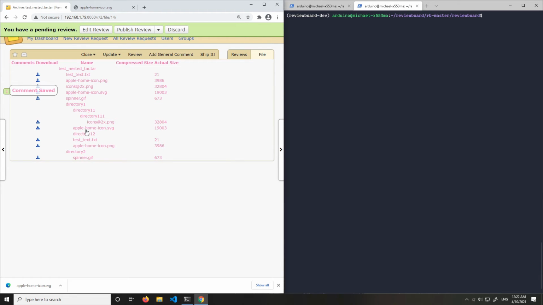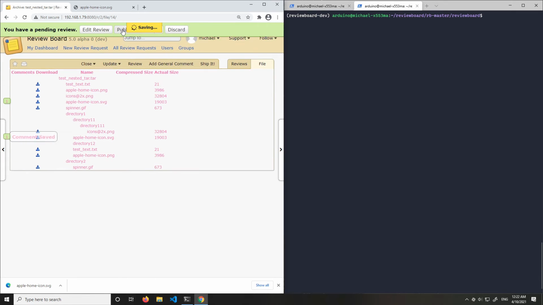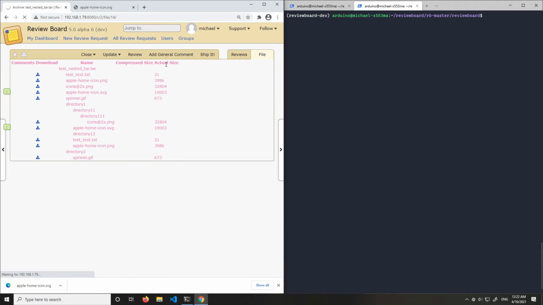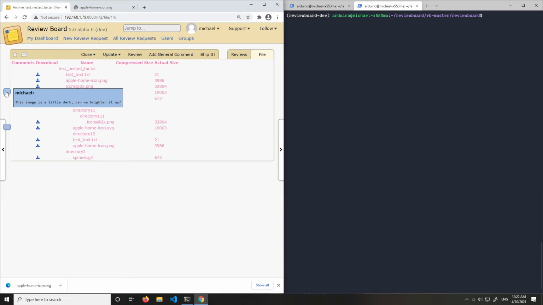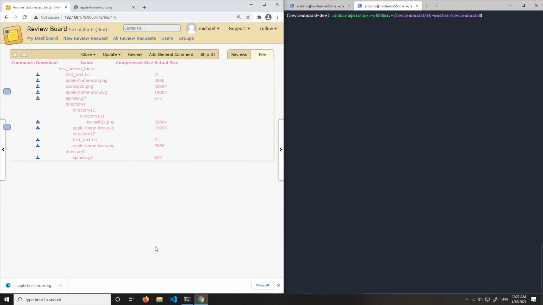Let's add another comment as well. If we publish this review, we can then navigate back to the archive and see that the comments are still here. So here are those comments, and we can open them up to take a look. As the owner of this review, I could go in and fix any outstanding issues with the archive and try for another round of review.